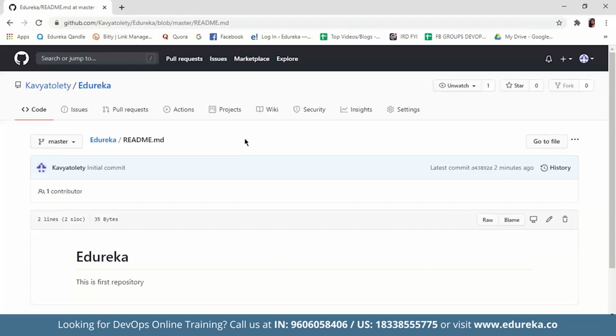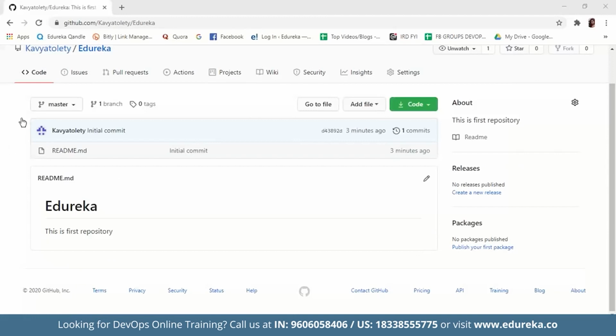So we'll come back to that part later on in this session, but you can move back to the main page of this repository by clicking on the name button here. Edureka is the name of my repository, so I'm going to click on that. So now I'm back to the main page of my repository.